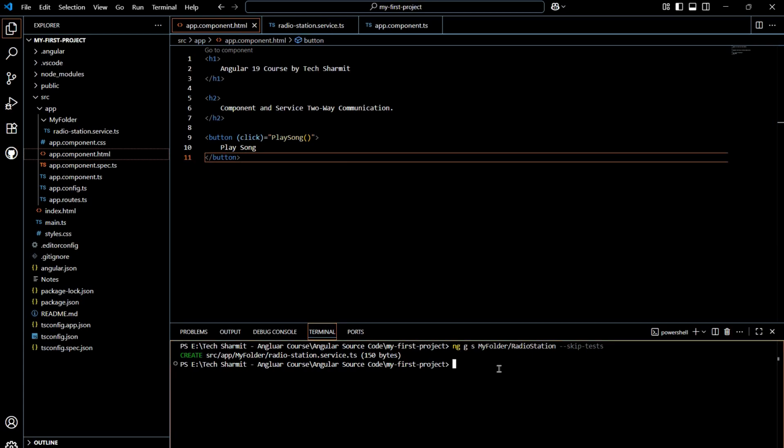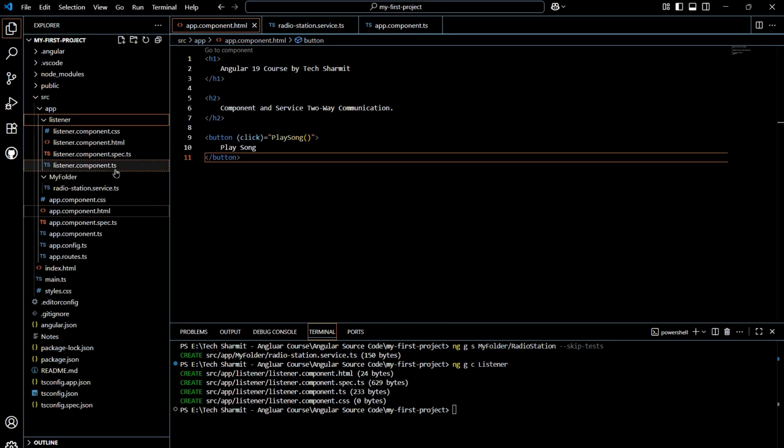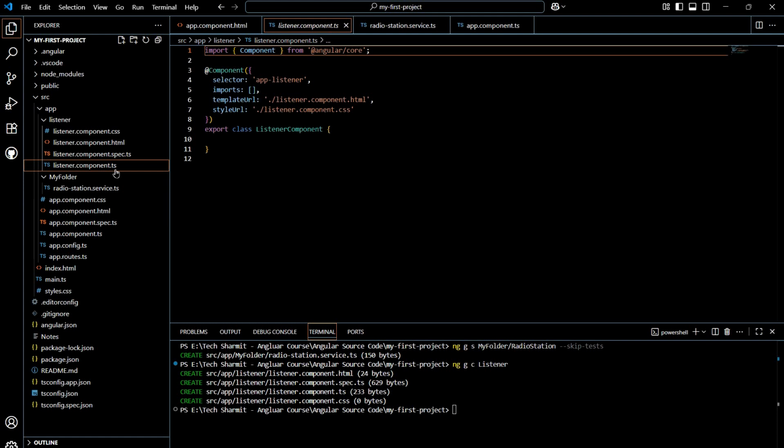Now let's quickly create another component, because we also want to listen to this song, right? From here we send the song name, the observable will receive it and emit it. So now it's time to receive it through another component. We will run ng g c listener, where ng is Angular, g is generate, c is component, and the component name is listener. Press enter, and it will automatically create a component for you. In this component we will go to listener.component.ts, and in this ts portion we will write the further logic.